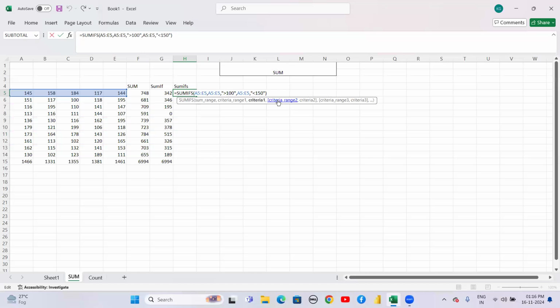And then after that, criteria range two. This is criteria range two here. Can you see this is criteria range two? And then criteria two here. This is the criteria. And then press enter.